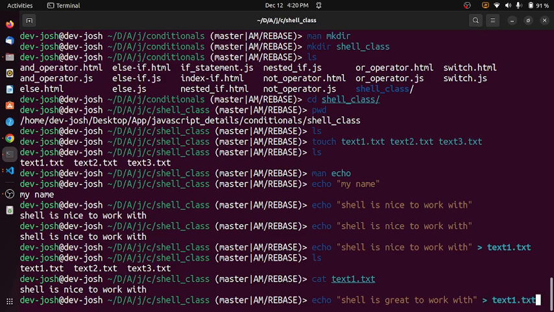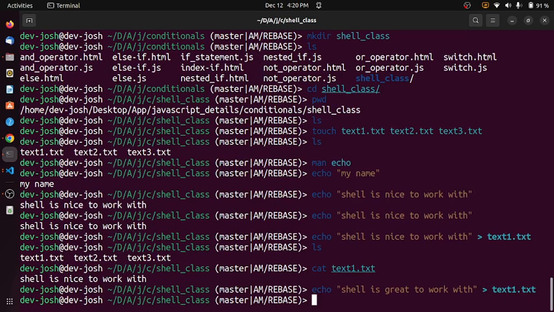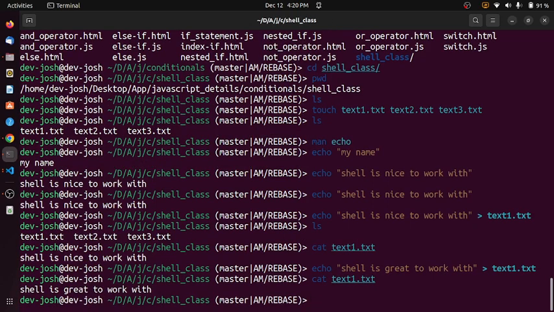So let's see. Enter now, no problem, right? Let's see the content of our file. I use the cat command, cat test1.txt. You can see: shell is great to work with. It has replaced what we had before with what we just typed. But it's not nice, because you can't be replacing stuff when the importance of a file is to store content. So it's not good that way.